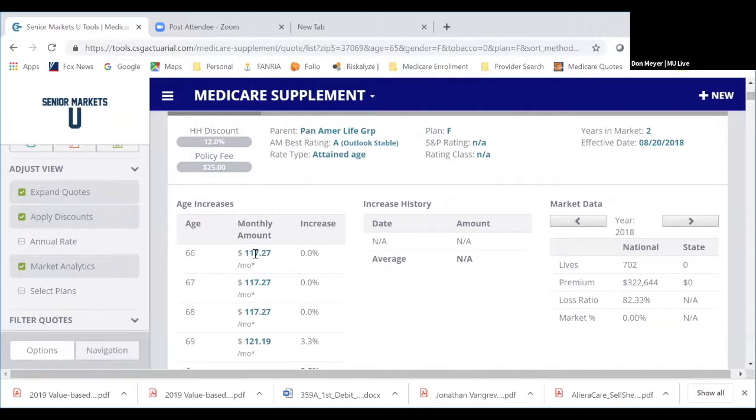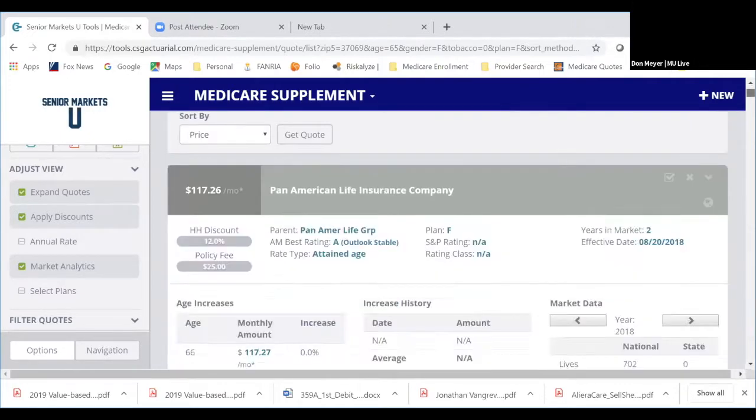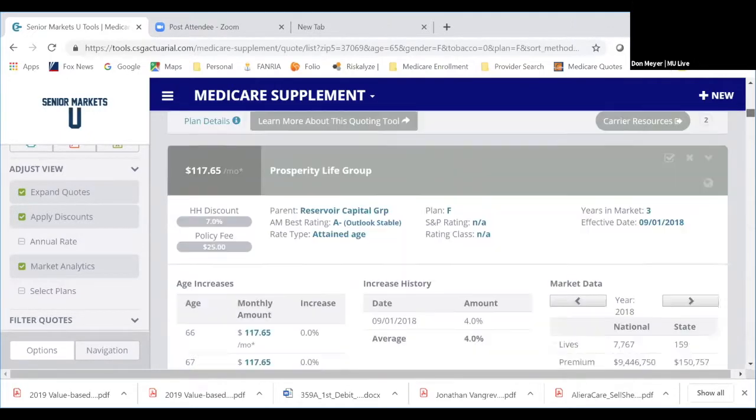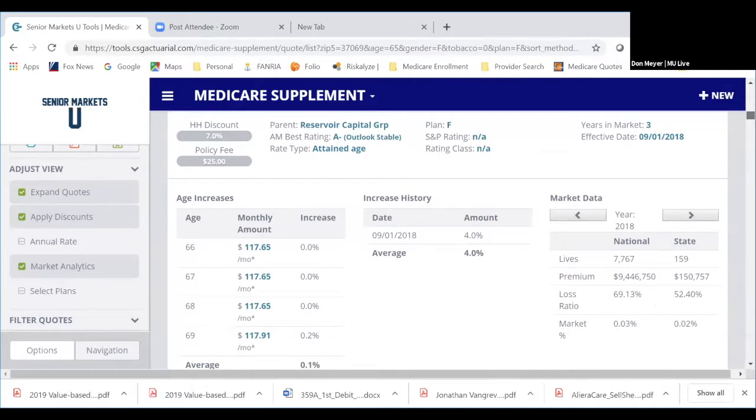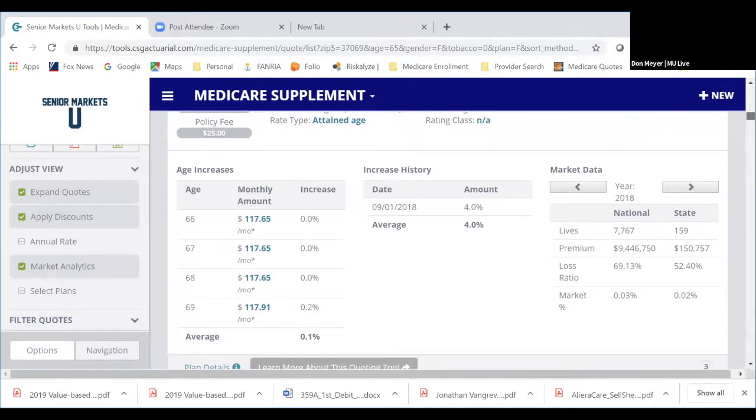So what is their age: 66, 67, 68, and 69? How many people do they have covered in your state? What is their loss ratio? So it has all this extra information, like the rate increase history. That's important because clients are going to ask you about that. So you will have this market analytics on each of these different companies.